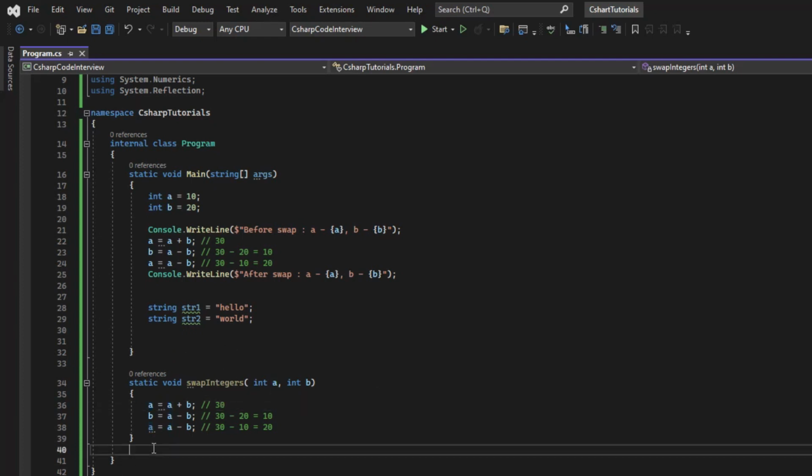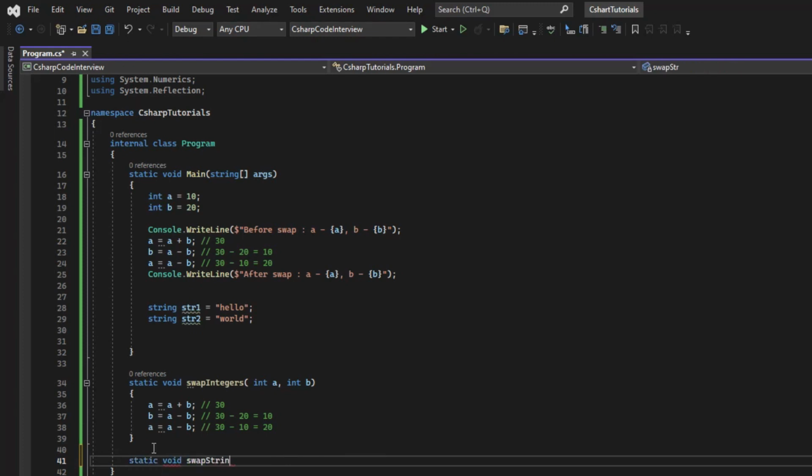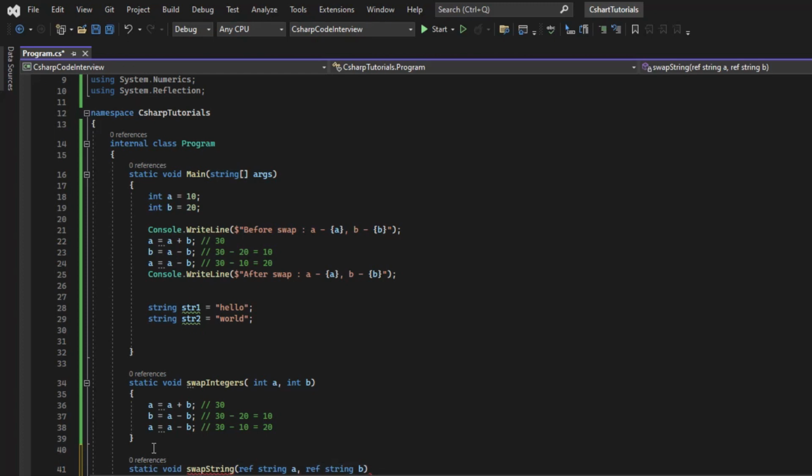So let's swap. Static void swap string. So we have to pass ref. Ref string A, string B, and A plus B. We added both. Now it becomes hello world.